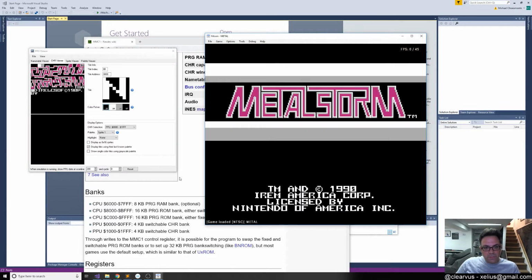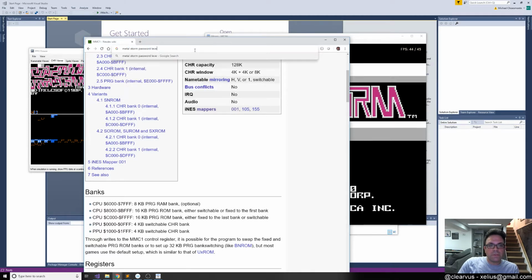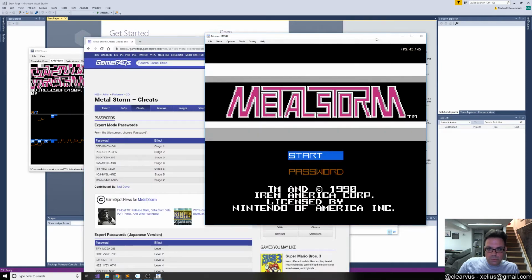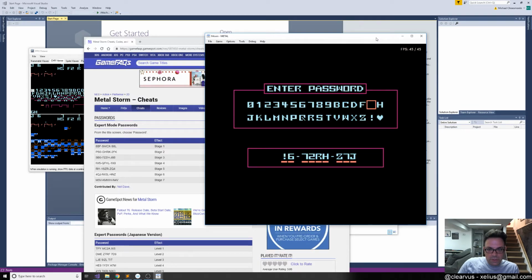One more level, and then we'll get back to shooter. So Metal Storm password level 2. Just so I'm not sitting around trying to beat the level. It is a tough game at times. PS 0. Let's see. G H. And you know, this is not comprehensive, I realize.